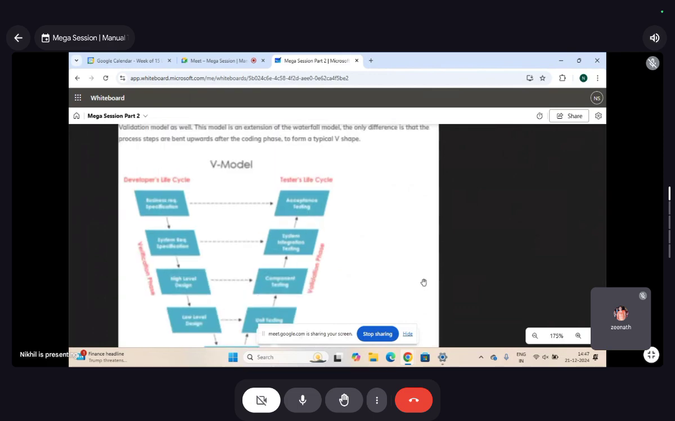Am I clear with this? On every stage a testing is performed. Guys, am I clear with this? Can I get a yes from everyone? You need not explain anything else in the interview. You just need to explain this V diagram. If you explain this V diagram, you are getting 100 out of 100 for this question. Am I clear with this? Can I get a yes from everyone, guys? Okay, great.